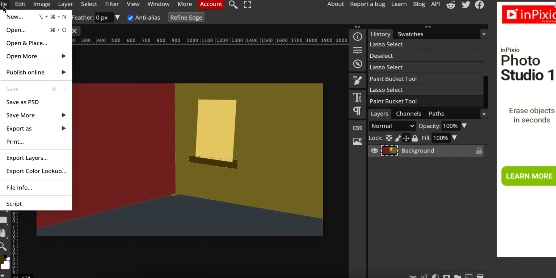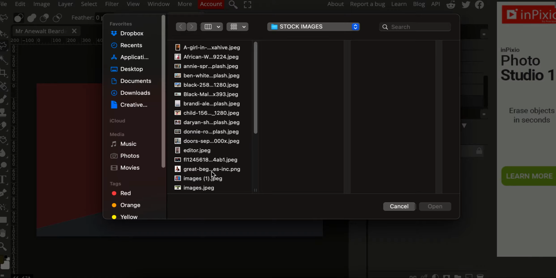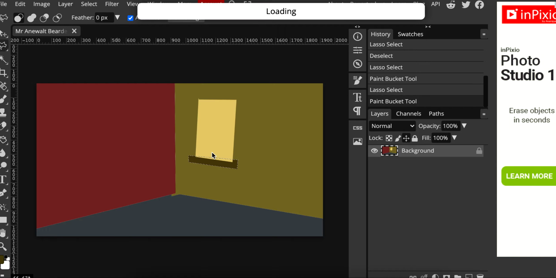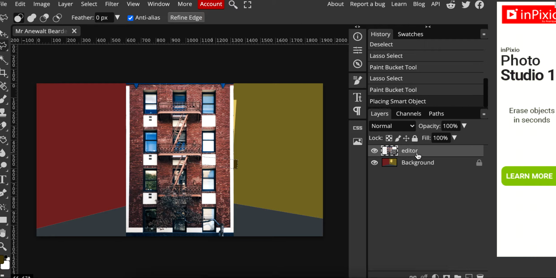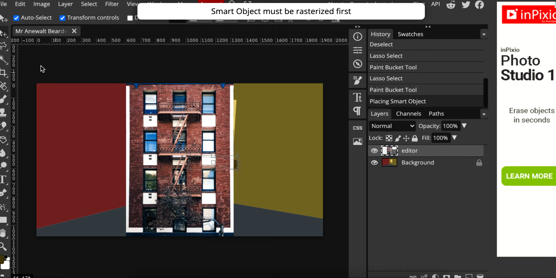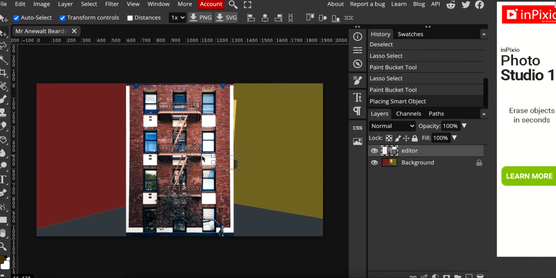And this time, this is the right way to do it. File, open and place. Open and place means you're going to open and place it as a layer. Oh, here's a good one. All right, boom. See, now it's in my project as a layer. I can turn it on and off. Beautiful, great. You can move it around with the move tool.